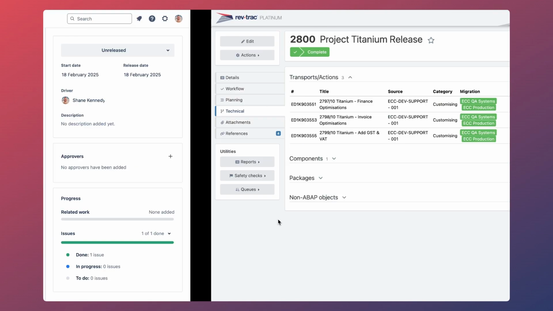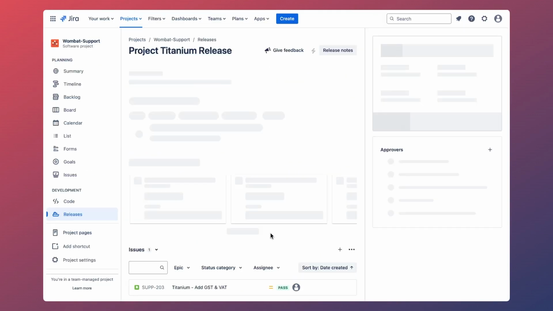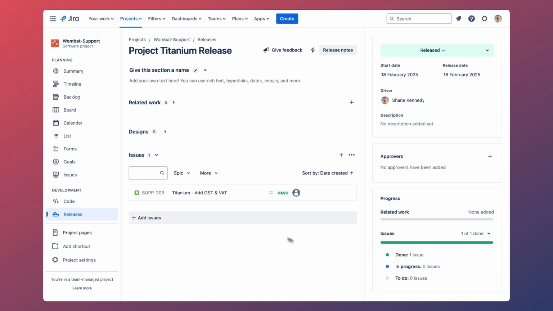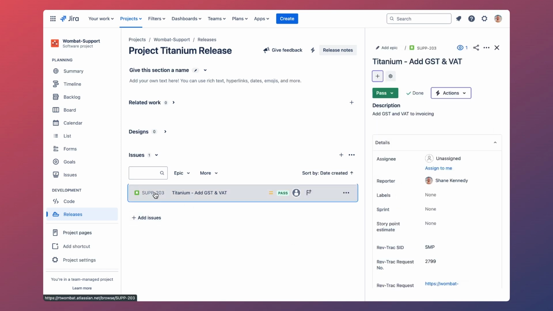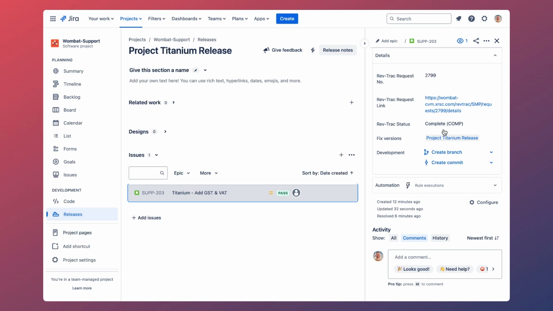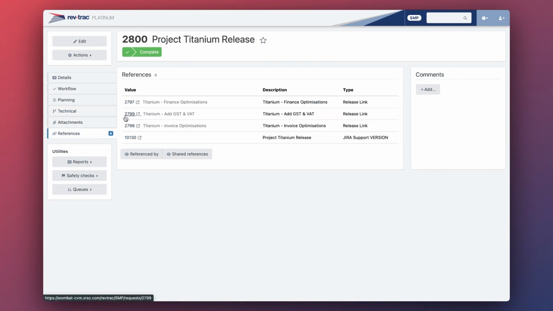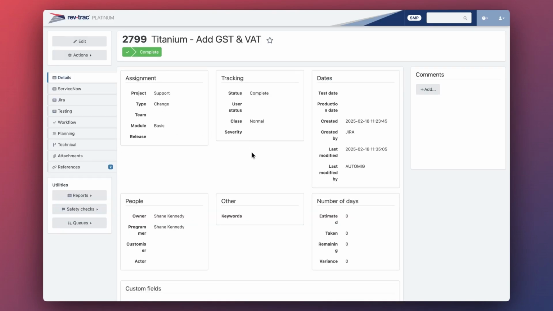Back in Jira, we can hit refresh and also see that the Project Titanium release has been updated to the status of released, and our original issue for Project Titanium titled Update GST and VAT has also been updated to complete. In the release, we can navigate to the RevTrack request 2799 and confirm that yes, this change has also been complete. Final status updates across both platforms ensure end-to-end traceability, providing a single source of truth for auditors and business teams.